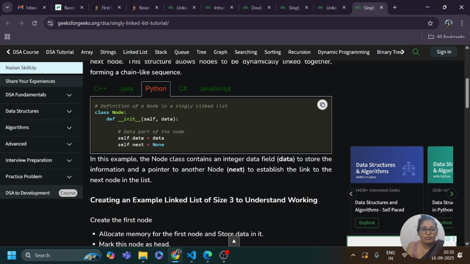This is the Node class. Here we need to create one node, and inside this we need to create one function. Here we are going to pass self and data. Data is any value. And self.next equals None.